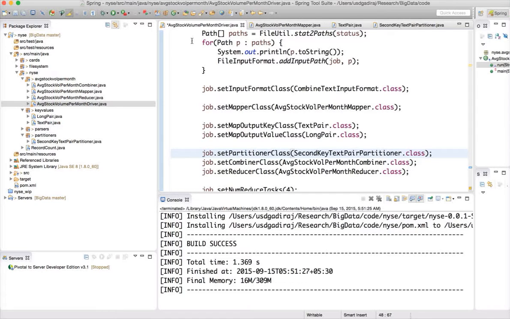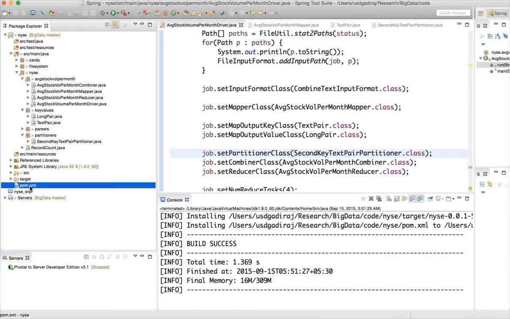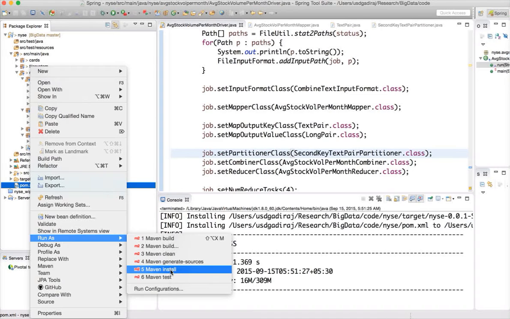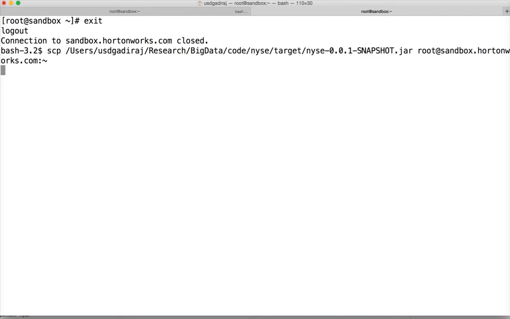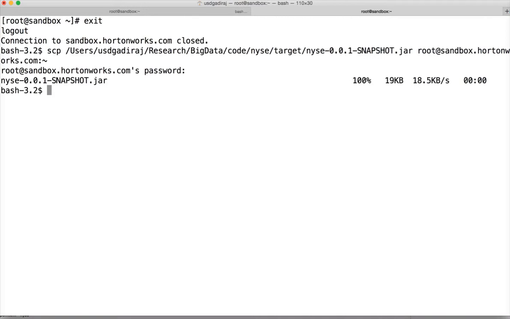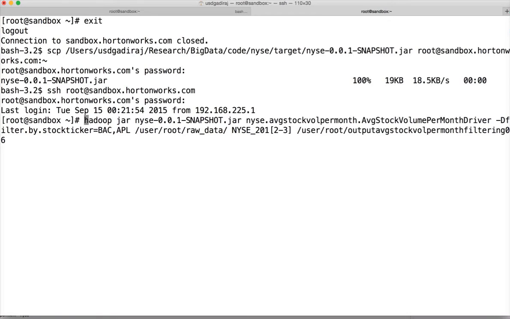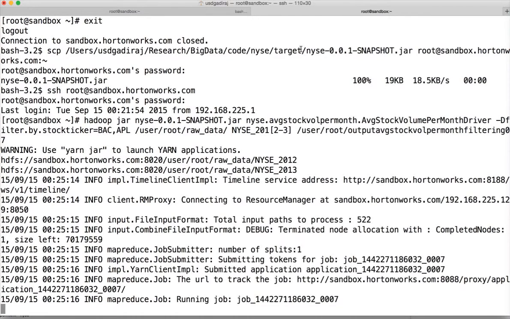So yeah, I think I have not saved the file last time, so let me save it and now try it. I click on pom.xml, click on run as maven install, and now let me do the scp. Hadoop is the default password for Hortonworks VM, so I'm using the same thing. Logging into the cluster now, and then I want to run it again. I just change the output directory, hit enter. It will just take a minute, and then we will review the output. I think it will work this time.